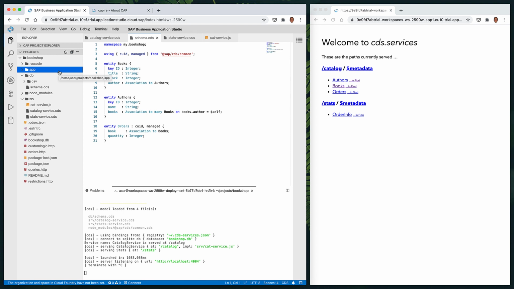So we have a persistence layer at the database level. We have a service layer where we have our entity definitions and business logic. And then we have our consumption layer for front-end applications that can consume the services that we've created. And that's what we're going to do in this exercise.